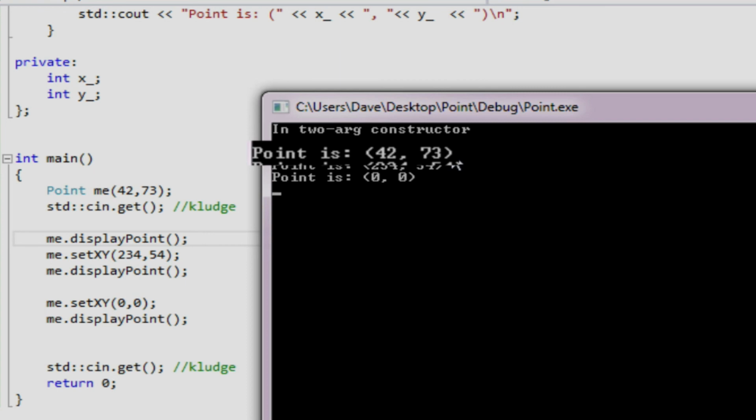So if you look, I construct the point, I have that kludge to wait for input, and then I display it. There's no setting in between, so it's that construction that's assigning those values. And then I change it and display it, and change it again and display it. So that's a 2_arg constructor.